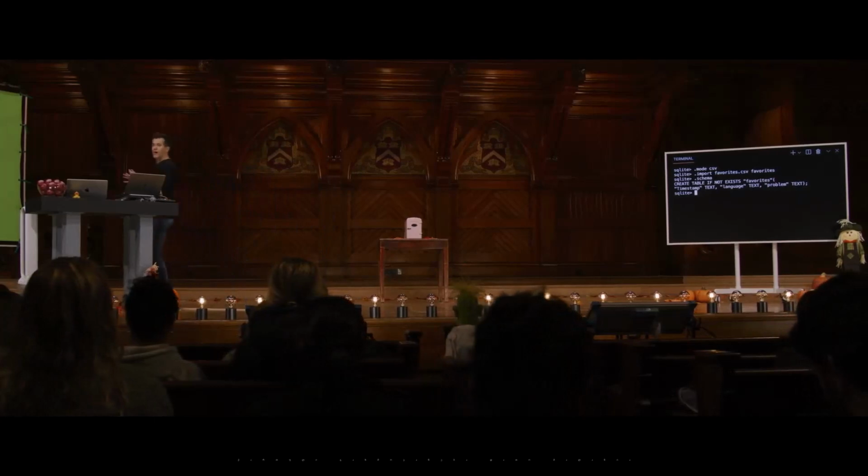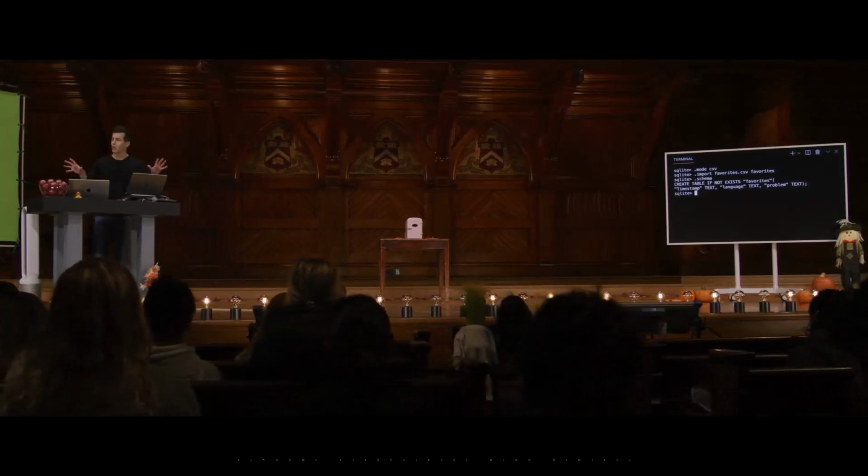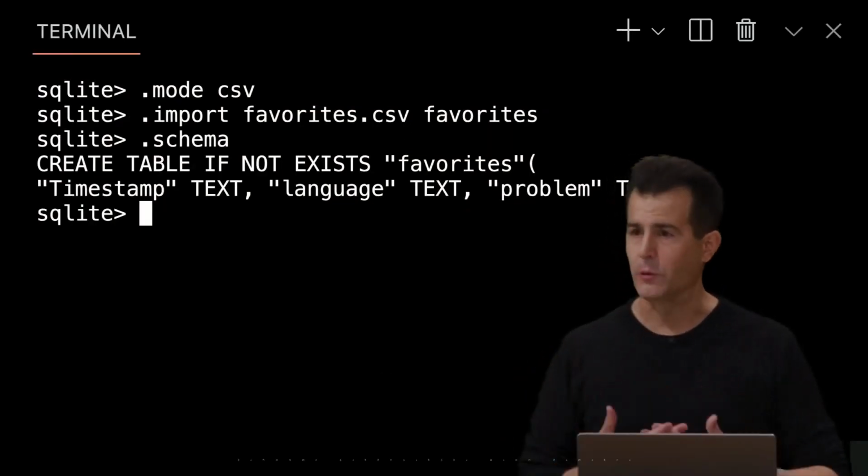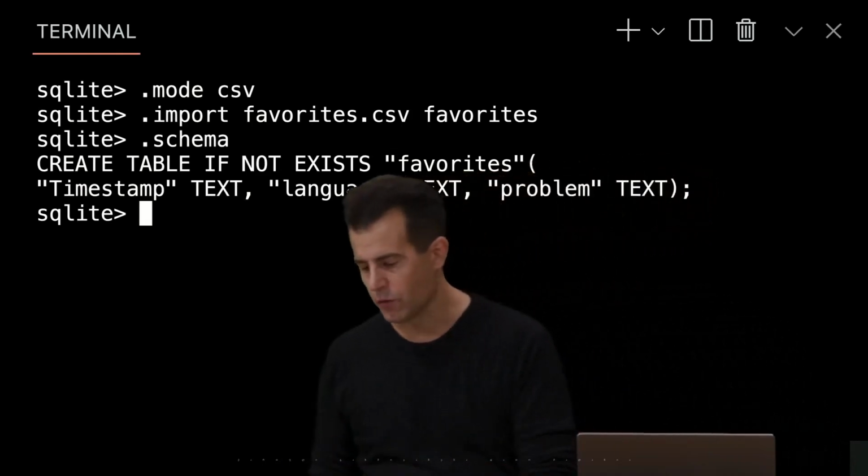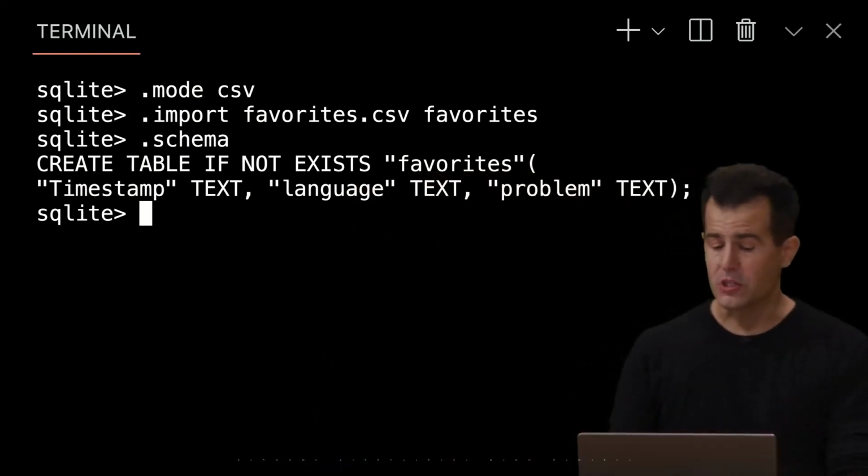Okay, questions on this? These are commands you run once to get up and running. You don't run these commands frequently. But we have them on the slide just for reference. All right, so now let's do something a little more interesting.